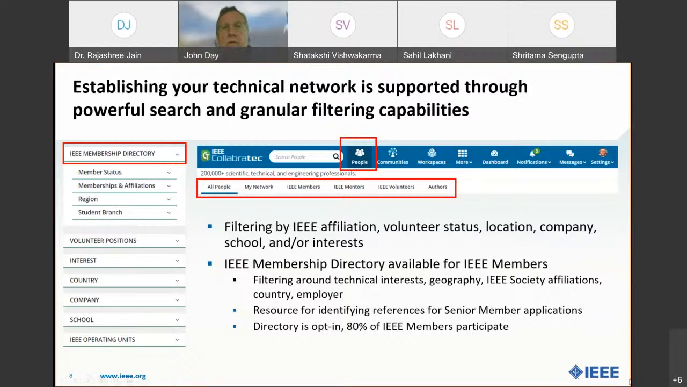What we've also found is that if you pursue the opportunity of becoming an IEEE senior member as you advance in your career, it's a great resource for finding other senior members, which is a requirement for submitting your senior member application. You need to have references from other senior members. So what we find is those members who are pursuing that opportunity often go to Collabratec to locate other senior members, either within their section or abroad, to help them with their application.